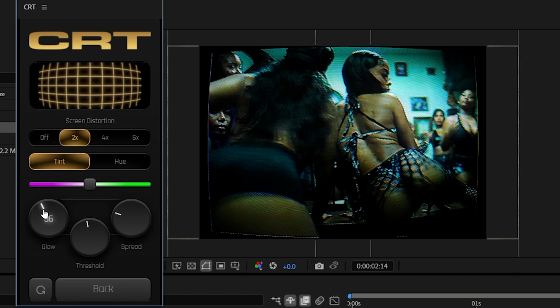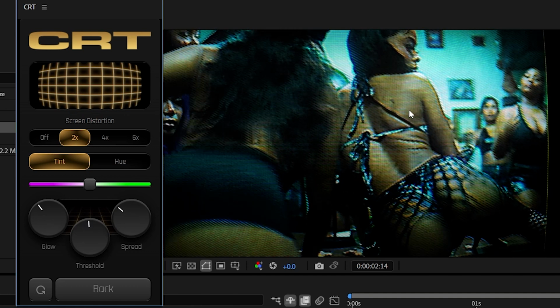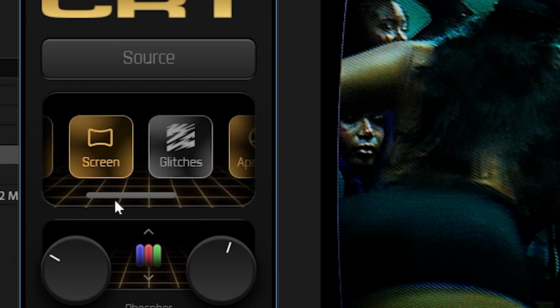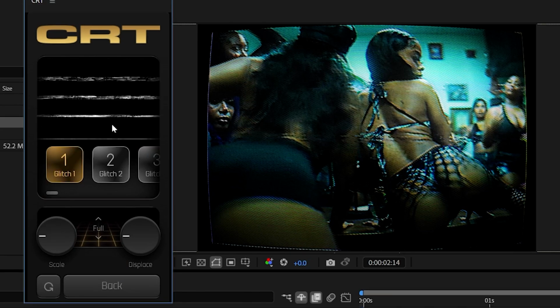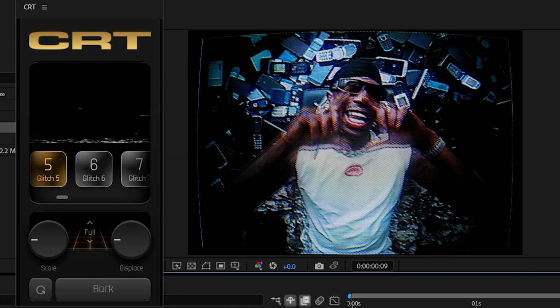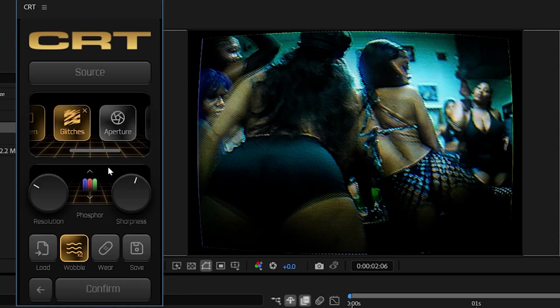I'm just gonna tweak the glow for a softer look. So the highlights here have a glowier effect. I don't know if glow is a word, but I'm rocking with it. On to the glitches. There are 23 different glitches, all customizable. I don't think I want a glitch, so I can just turn it off.